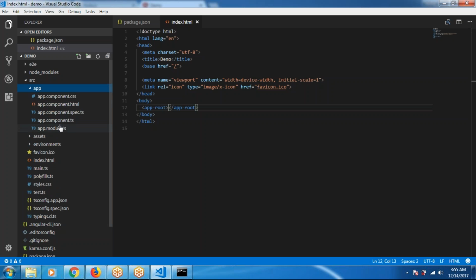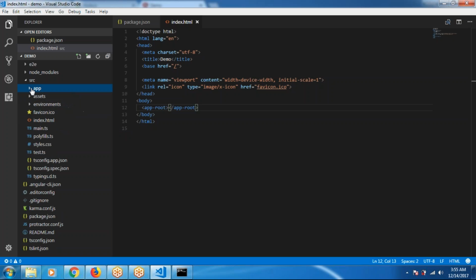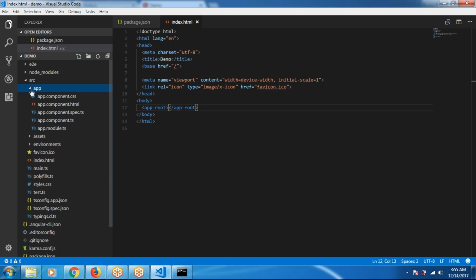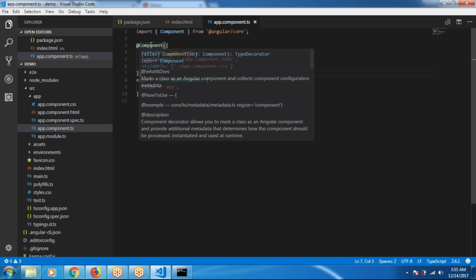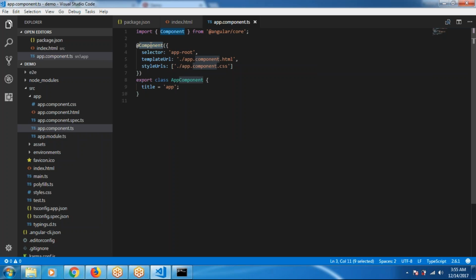So let's move to this app-root component. Inside the app folder, all the TypeScript code that we will be writing will reside. Inside the app folder, there is a file, app.component.ts. This is a class, and it is a special class because it is annotated with the inbuilt @Component annotation.